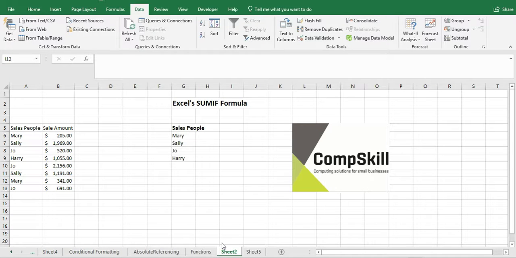Today we're going to look at Excel's SumIF function. So a SumIF is exactly that. It's the same as a sum function, except it takes into account a certain criteria.